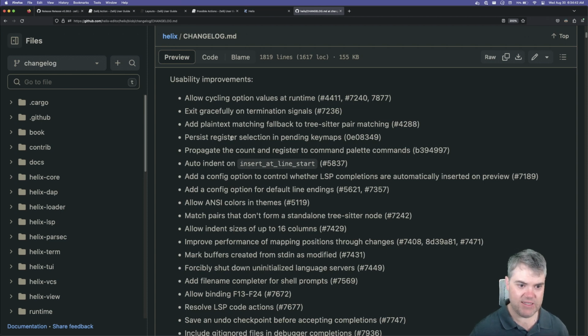Okay, let's see. A lot of changes in here coming in. I'm not sure how much these will affect us. So allow cycling options, exit gracefully on termination signals. Exiting gracefully is always nice. You can probably do a Q plus reg to play it. Really, I've always done the other way around.